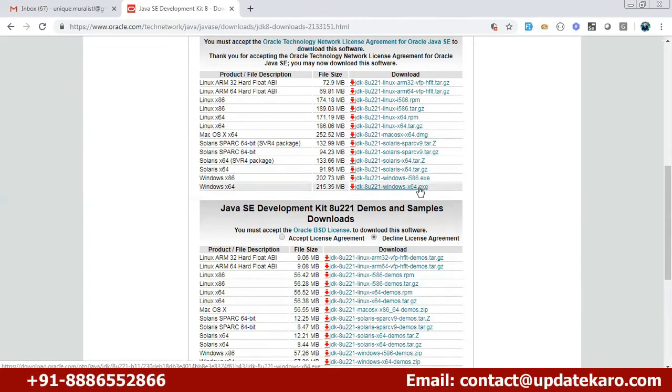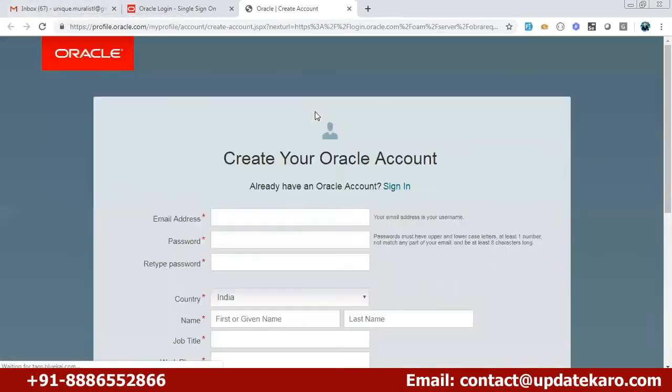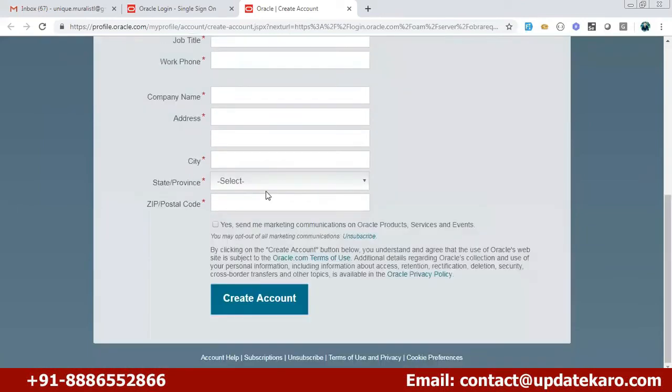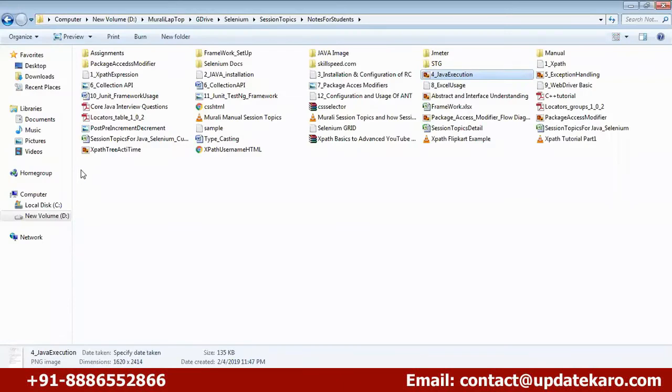Once you click on this, it will ask for a login. You have to just create a new account. So create account, just give your mail ID and then your credentials. That will send a verification code, and after that you can verify your information so that it will start its download. Okay. Once it is downloaded, you can see.